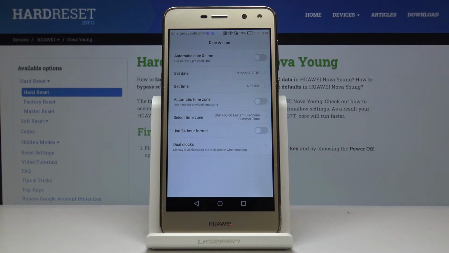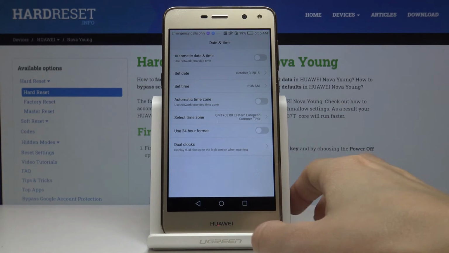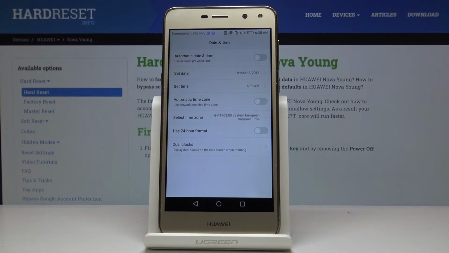Let me pick Amman, and then you can also change the format of your clock, so you can use either 24-hour format clock or you can use 12-hour format clock. It's up to you. Just pick the one that you like the most. And actually that would be all, so you can smoothly and easily change date and time in your device.